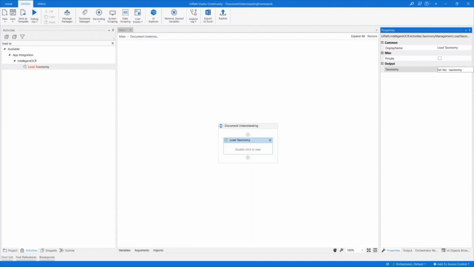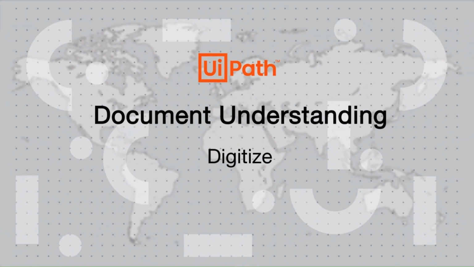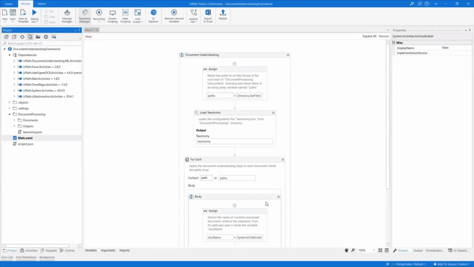The next steps are loading the documents to be processed from a specific folder and applying each step of the Document Understanding Framework, starting with digitization. In this part of the video, we'll look at how to digitize documents, which is the second step of the Document Understanding Framework. Let's take a look at our workflow after the load taxonomy activity, which loads the taxonomy JSON file, stores it in a variable, and passes it to the next activities.